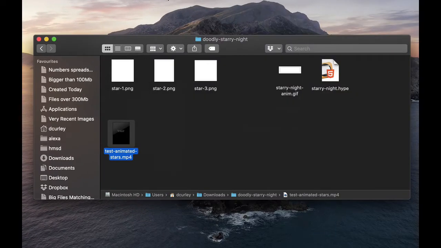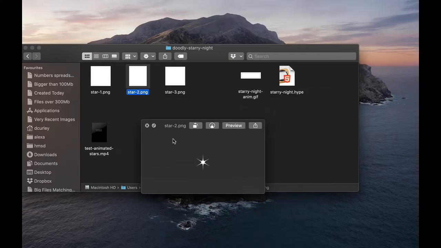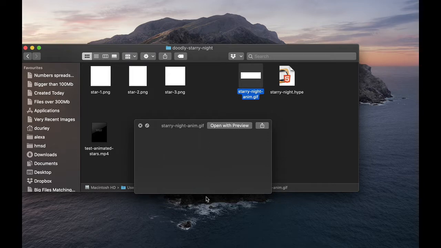Now to do that, all I needed was some static images that I created in a graphics package. There's the first one, it's just a star. Second one, third one, and then I went into this animation program Hype and created this document which allowed me to create a scene where I just drag these stars into various places and we end up with this.